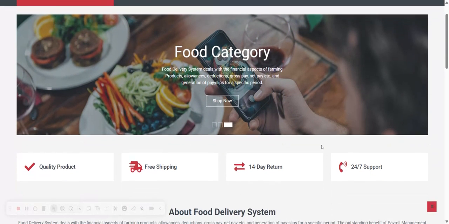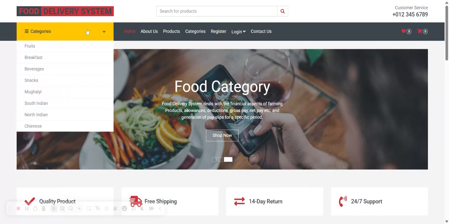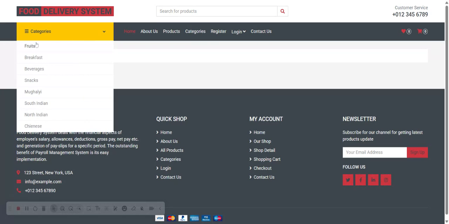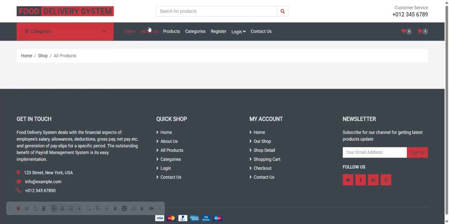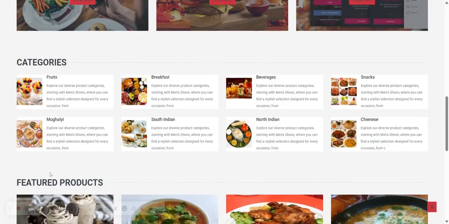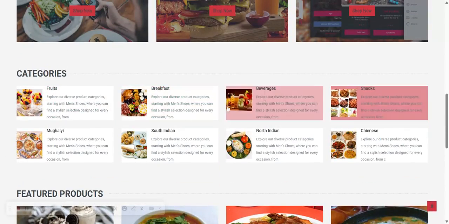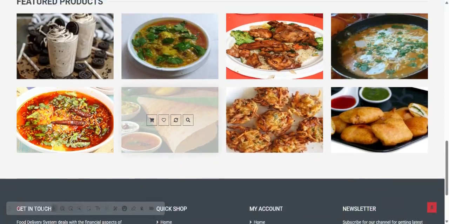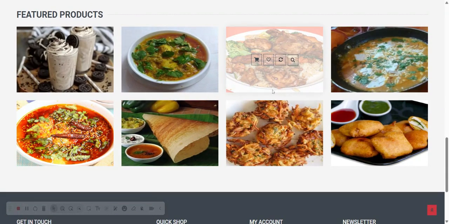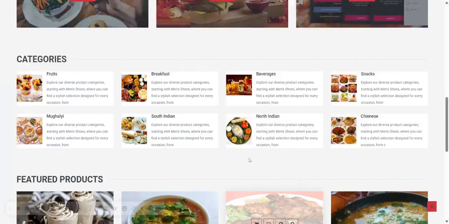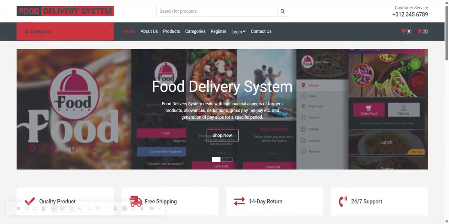You can see all the categories here. These are coming from the database. You can also see the featured products. These products are also coming from the database. So this is all about the home page.